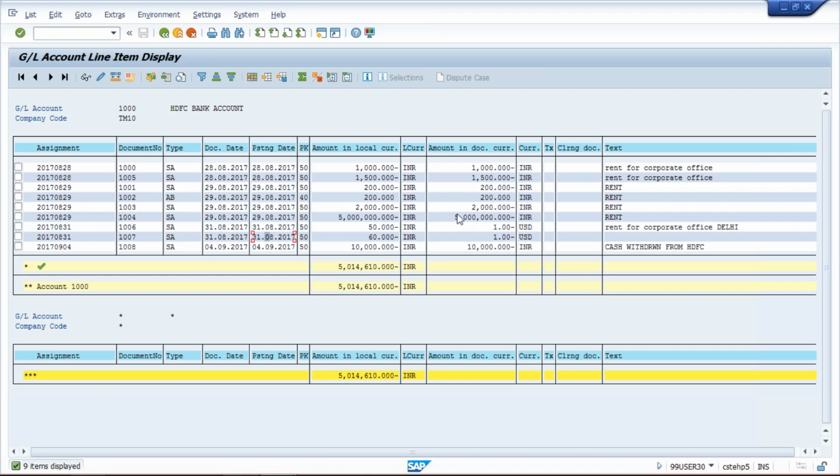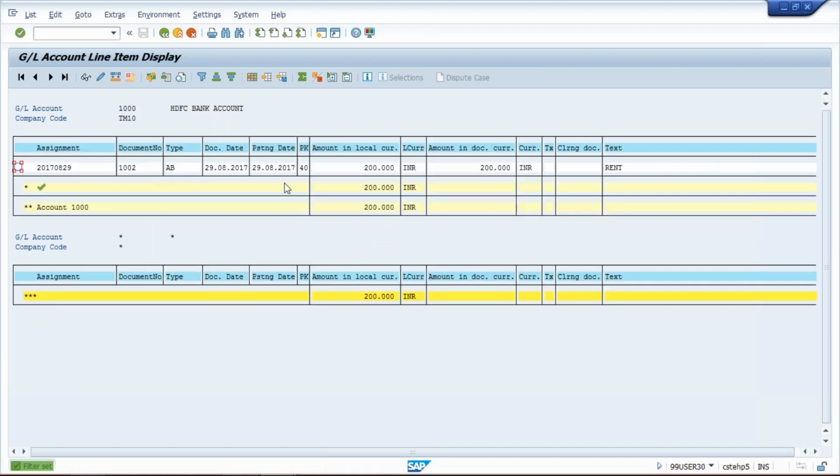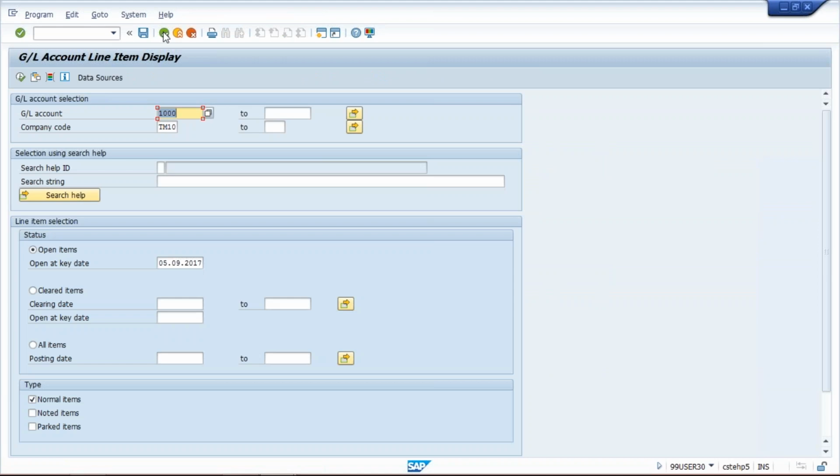Okay, you can apply a filter on currency, you can apply a filter on posting key, or document type. You want to see the reversal entry only, click here, click on filter, and then you have to type the document type AB, press enter. So only one reversal entry we are having. The same way, here on the first screen also we can do the same.